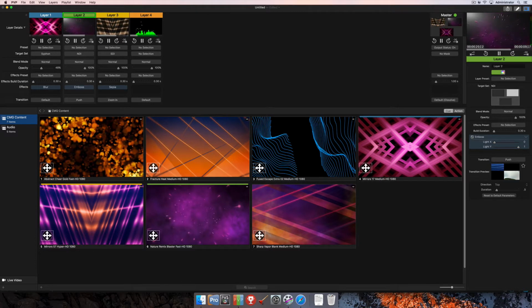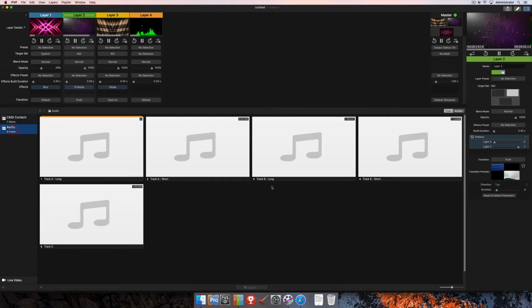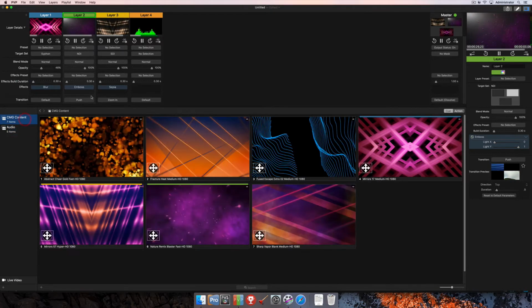So as you can see, I've got some media here in multiple playlists. I've got some Church Motion Graphics content here, and then I've got some audio tracks as well. And here in my four layers, I've got some media playing back in those three layers. I've got audio playing back in my fourth layer. And then I've changed a few of the settings here in my layer strip. So I've got everything playing out to different targets. The audio doesn't have a target selection because it's just audio. And I've changed the opacity of this layer. I've added some effects to some layers, and then they have some different transitions applied as well.